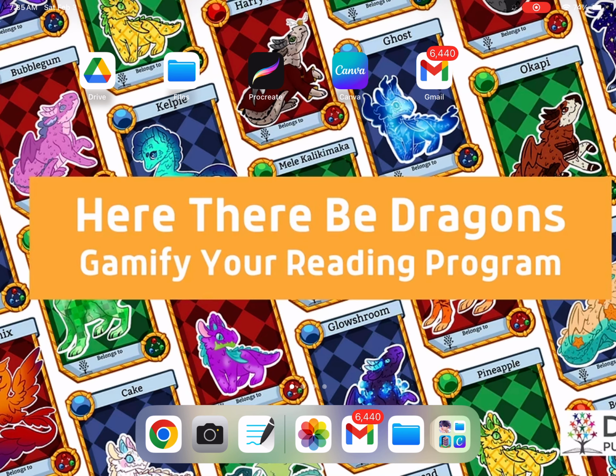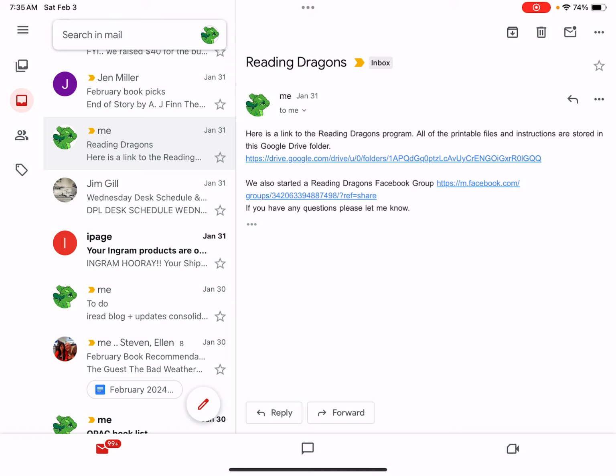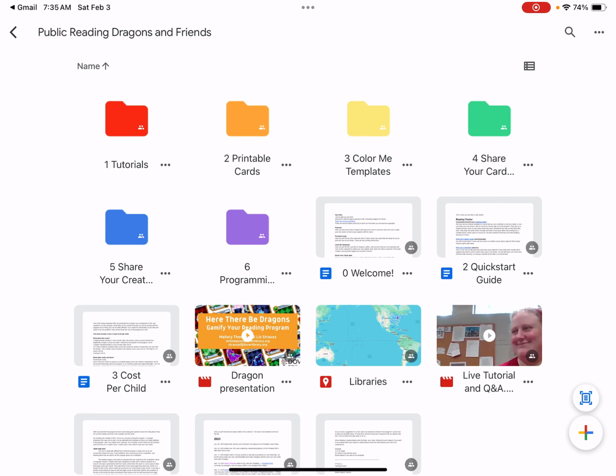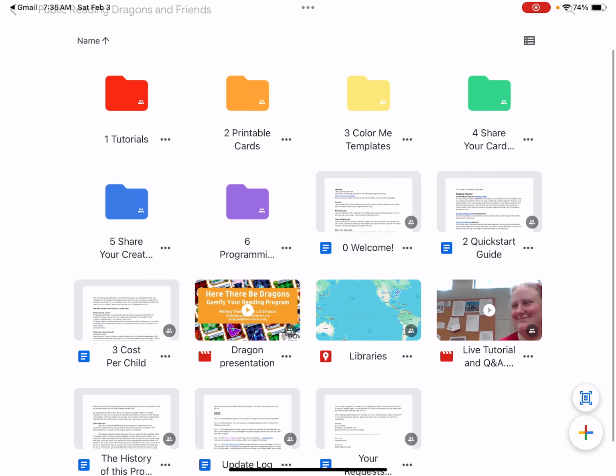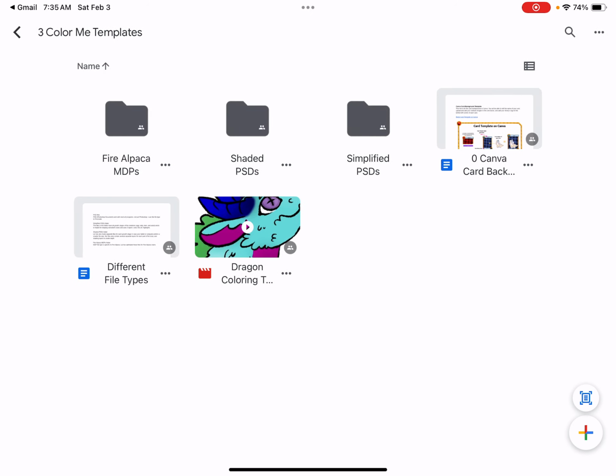So the first thing you're going to do is go to your email that has the link to the Reading Dragons Google Drive and click on that link. Alright, so this is the landing page for the Reading Dragons Google Drive. Where you're going to go to get your editable file is number 3, Color Me Templates. It's the yellow file folder, and click on that.